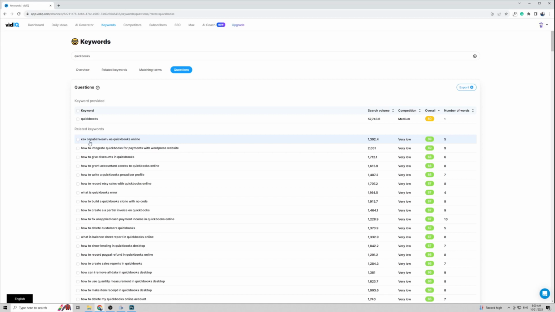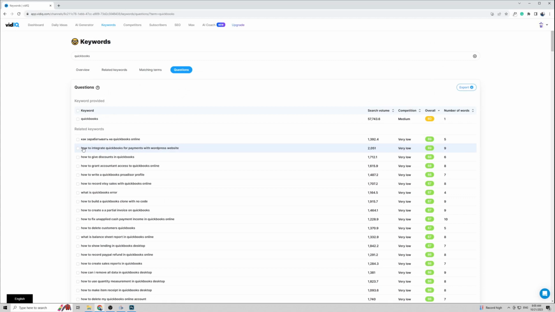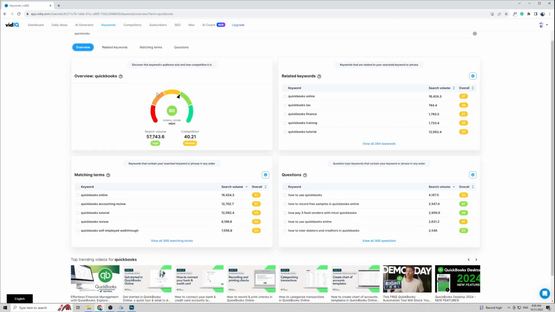Obviously, this is Russian, or I think that's Russian. Sometimes it mixes up the languages, but you want to stick to the English ones. So how to integrate QuickBooks with payments with WordPress website. Now, the competition here is super low and the search volume is still very decent. And yeah, this tool is absolutely amazing.